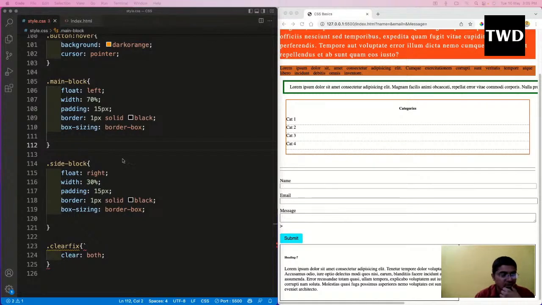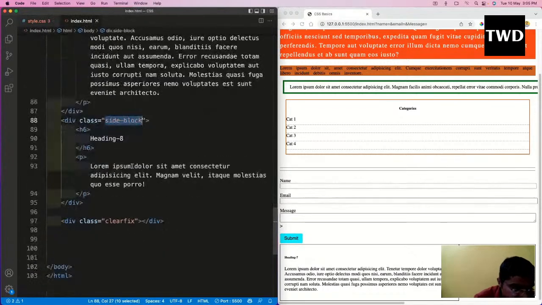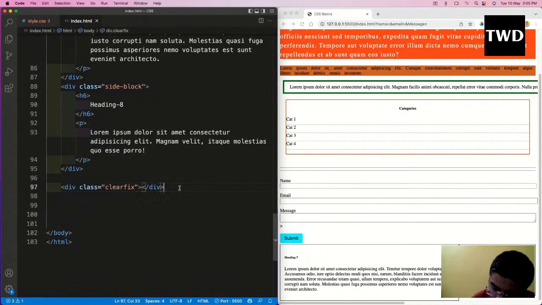Static is the normal behavior of the content. It's static. Now, in order to understand all four types of positioning, let's create some divs and then we will explain with the help of examples.